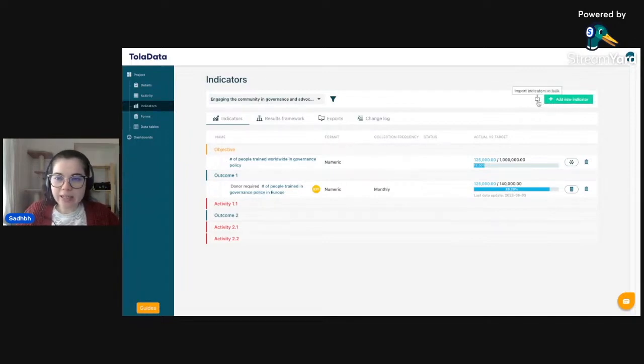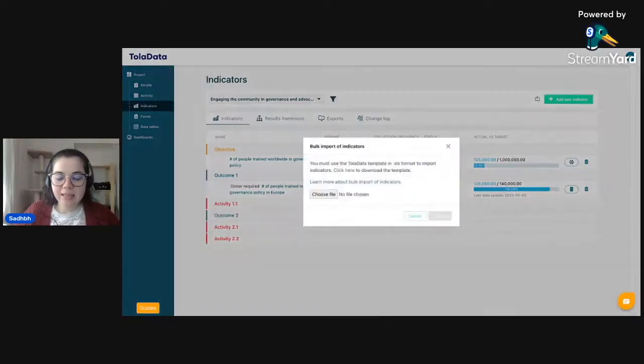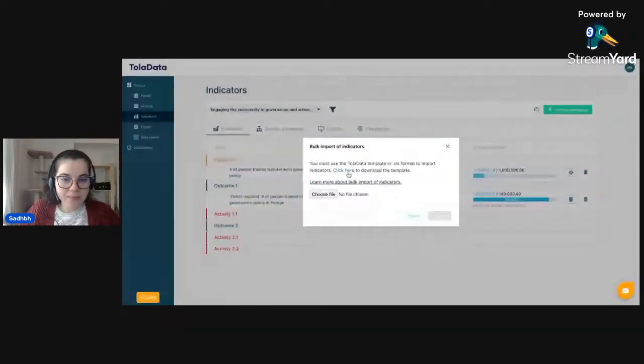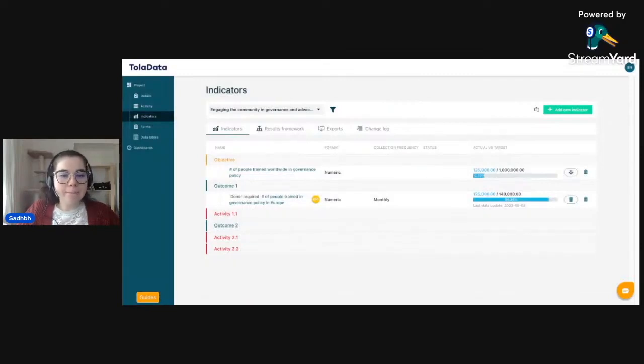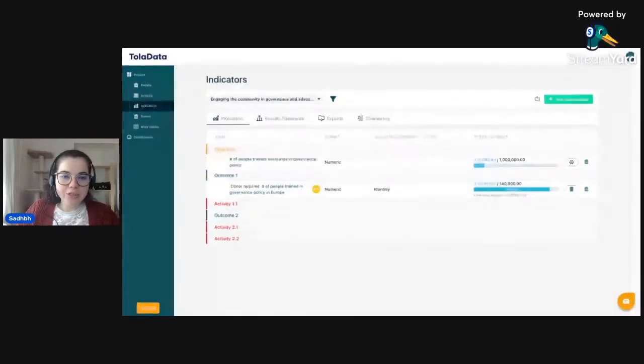This helpful tip is located right next to the Add New Indicator button. You'll see this foldery looking button that you can select. Once selected, a pop-up appears, and here it will allow you to download the template. You can do that by clicking here. You can learn more about how to bulk import these indicators correctly, but you'll see now how I do it. Once you're ready, we're going to choose the file that we have filled out and upload it to the platform. Once you've downloaded your file, you can select it on your system.